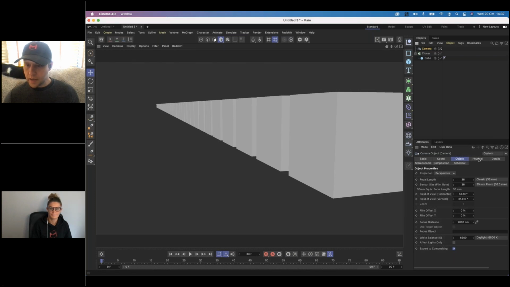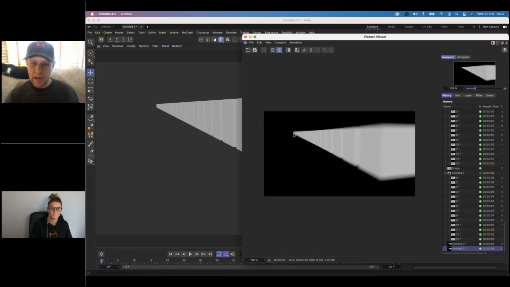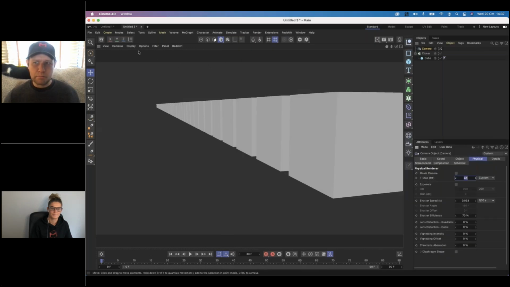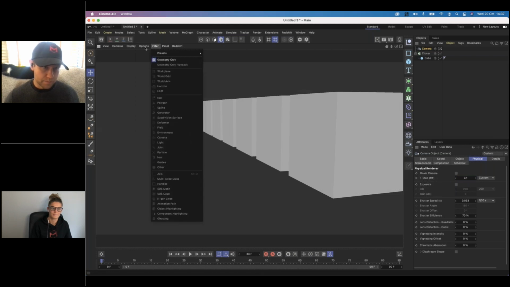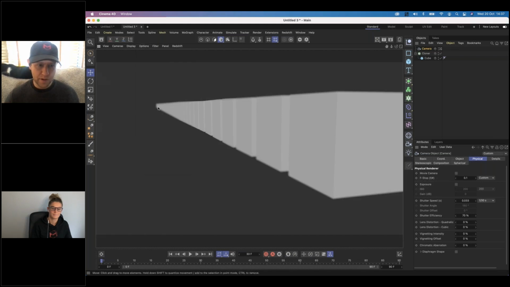And what we need to do, we need to look at the physical settings here, and I need to change this. And I always change it to something crazy like 0.1 so that you can see what's going on. Nothing's changed, I hear you say. No, because by default, the viewport will not show depth of field. The renderer will. So if I just render this, very blurry. But one thing that's really nice is that as of about R18 or 19, you can here show depth of field in the viewport. So under options, depth of field. There we go, there's depth of field.